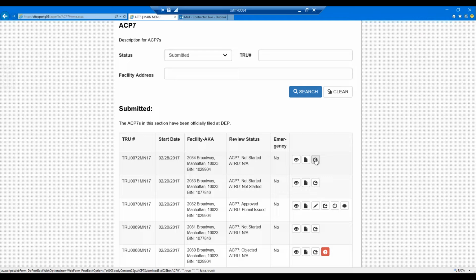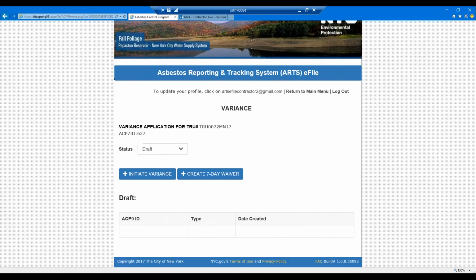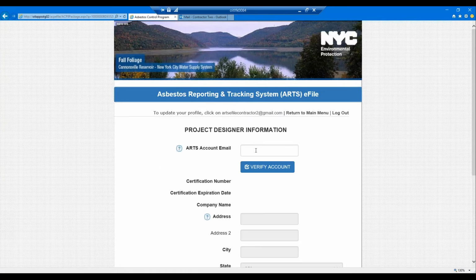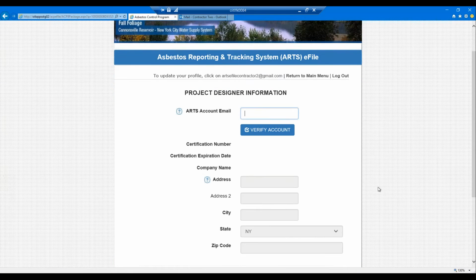So to be able to involve the project designer in the project, the applicant will need to initiate the variance, okay? What happens is the applicant or a contractor goes to the variance and clicks initiate variance, okay? The only thing the applicant needs to do is make sure to specify who the project designer is, okay?